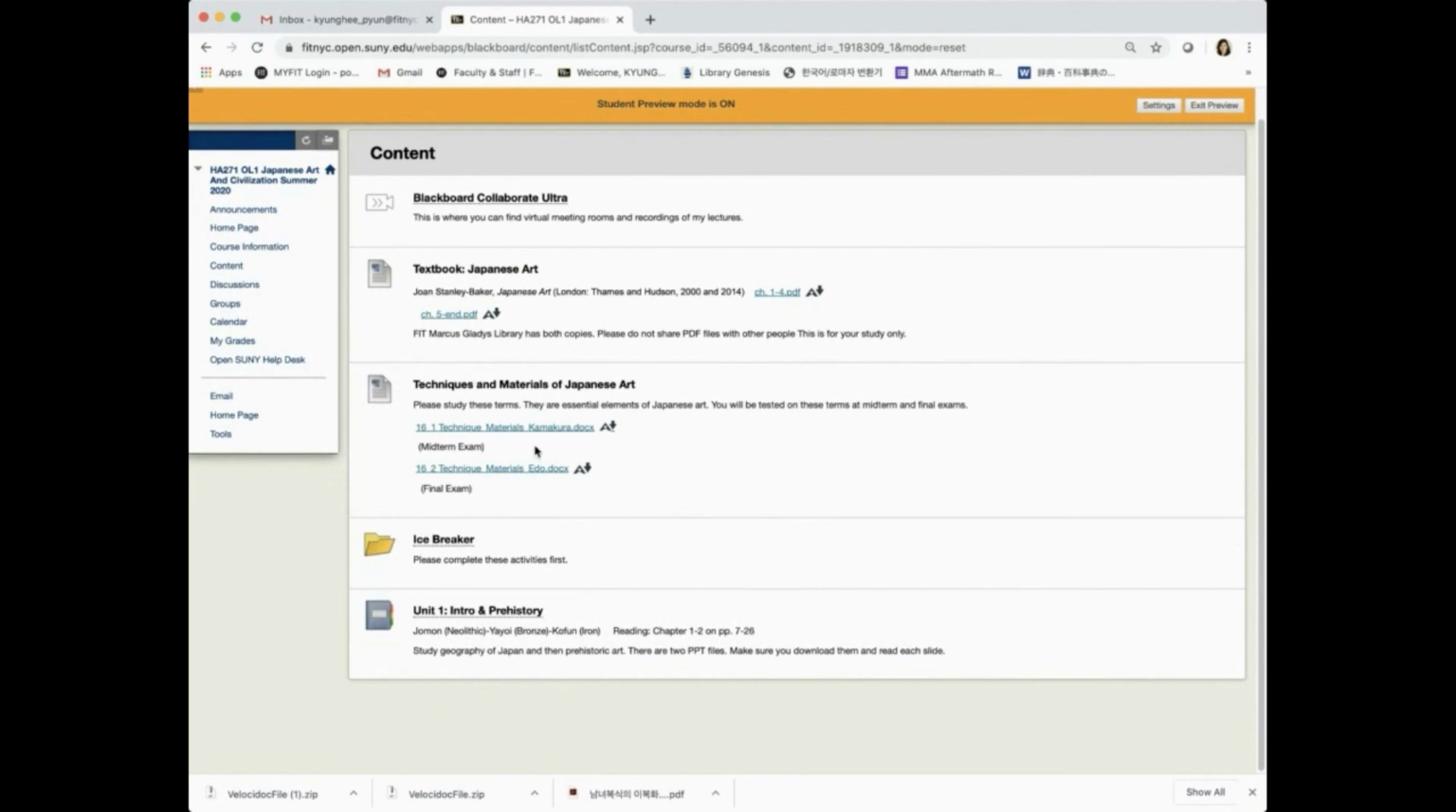And then these are important. Eventually, you will be tested on techniques and materials of Japanese art. So you can download this. Again, save it on your computer to begin with. It would be very nice if you create a folder on your computer, say Japanese Art Online, 2020 Summer, and in it you will save the textbook and the techniques and materials, so you can go back from time to time.